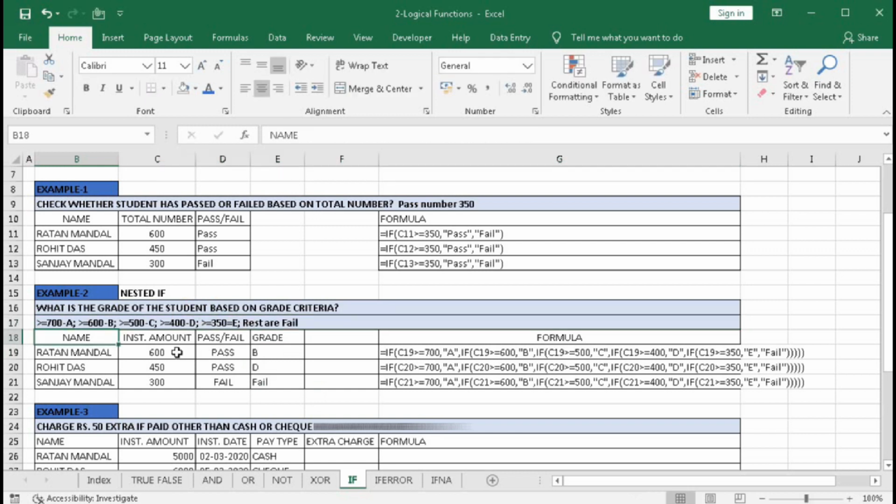Okay. Now if I change the value here, suppose 349, fail, 350, E grade, then if I use 400, D grade, if I use 501, C grade, if I use 605, B grade, and if I use 750, it is A grade. So in this way you can use some complex IF formula to pass more than one logic.